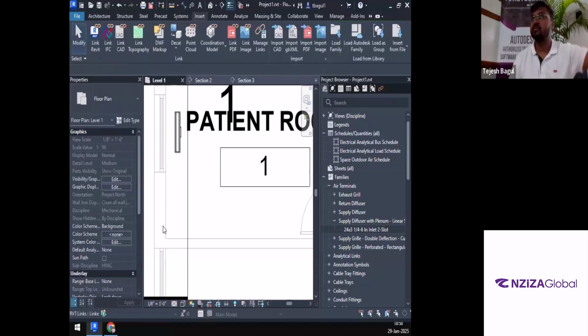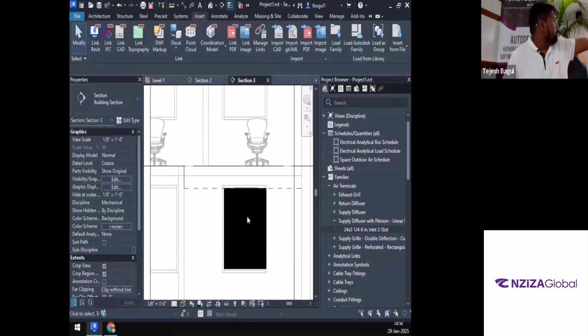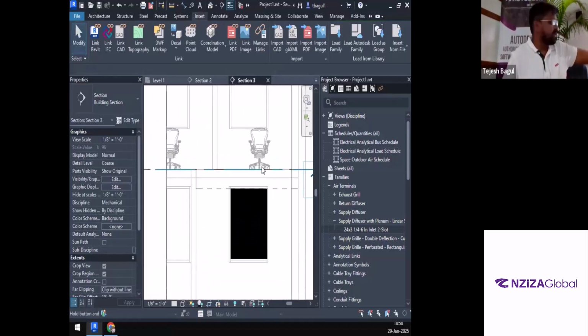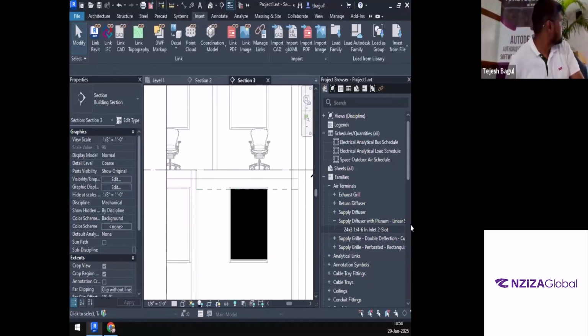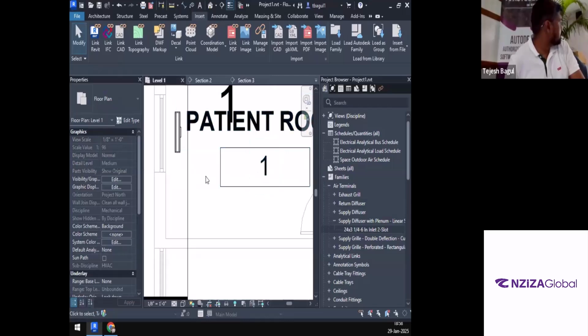Now this is your first linear slot diffuser that you have placed. If you go to your section, this section, you will even see your linear slot diffuser. Let me check here the terminals on. Yes. Yes. Or is it looking the other way?